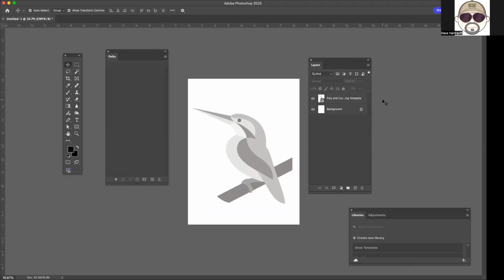Okay, let's take a look at our layers. There are two in there already. They are the background, and that's locked, and there is a layer here, which is our poly and curve bird drawing template. You'll see there's a little icon here. That icon means that it's a smart object, and we'll talk about smart objects at another time. For right now, I just want you to know that that's what that icon means.